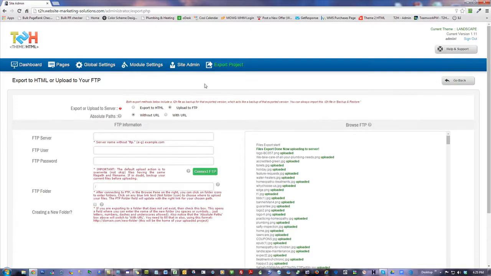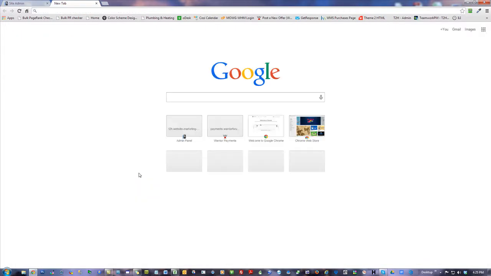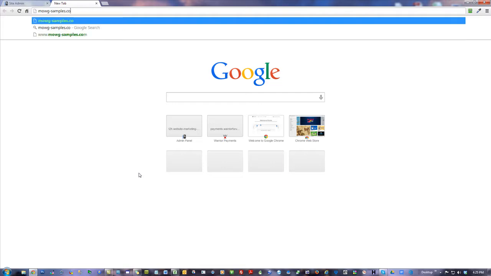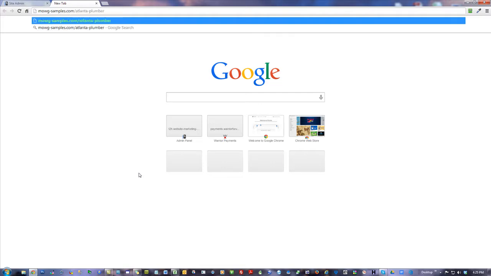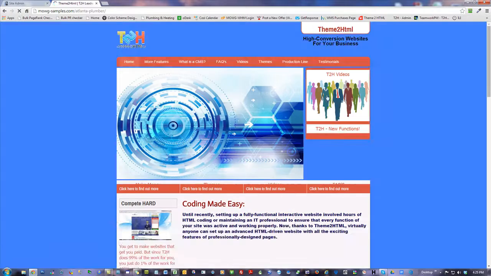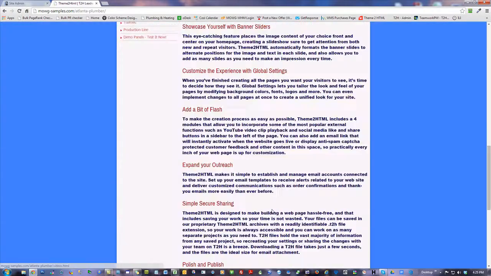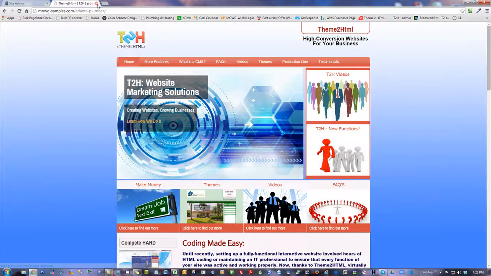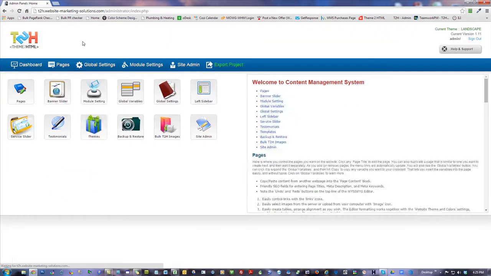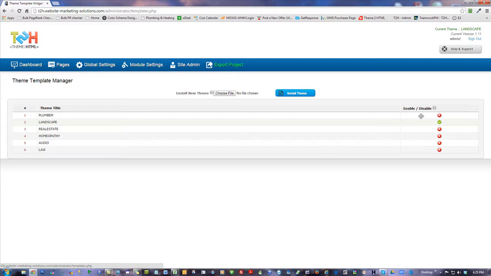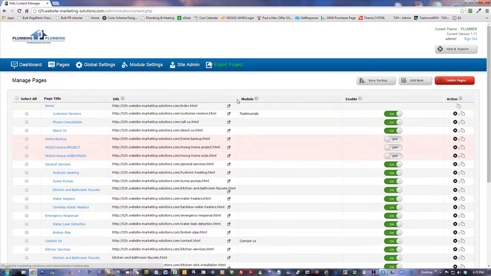Okay, so everything went up. So if I just go take a look at it, and I just went to moji-samples.com/ what was that, Atlanta Plumber, okay? There you go. This isn't the Atlanta Plumber template. This isn't the plumber template, but I was just showing you real fast what you can do. Obviously, I would flip to the right template before I did something like Atlanta Plumber. I get on the plumber template, okay? And then I have the plumber template.